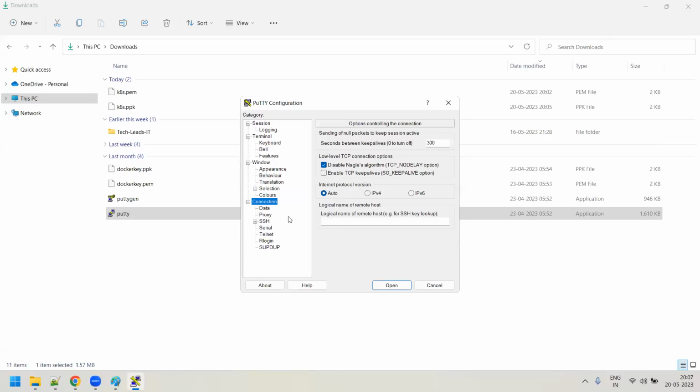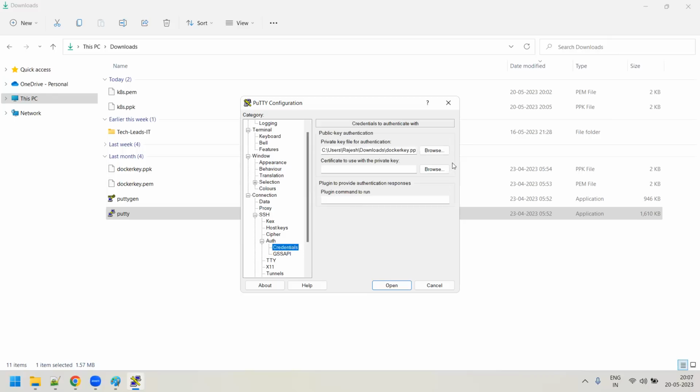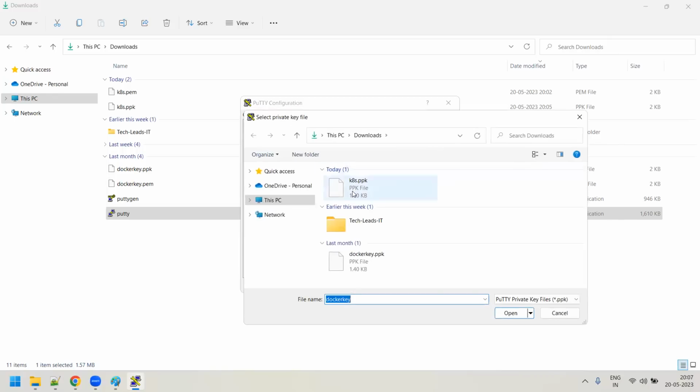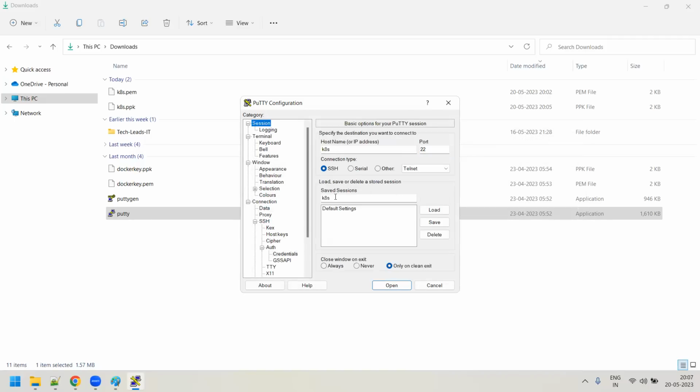Okay. Then what else I will give? Data, nothing is required. I need SSH, and I will go to Auth. I'll give the credentials here. Browse the credentials, give the K8s PPK, enter. So this is the credential you have given, right? And then I'll go back to the session. Okay, I will save this. So you have created K8s as a new session. Clear? So you have saved this session as K8s.